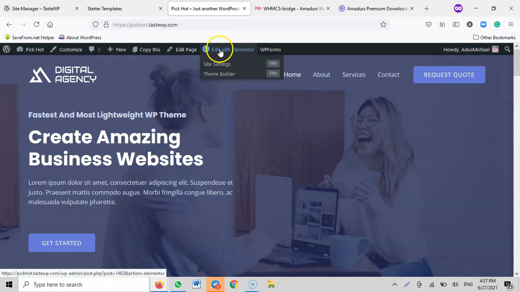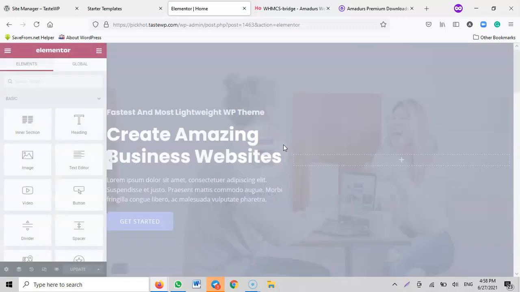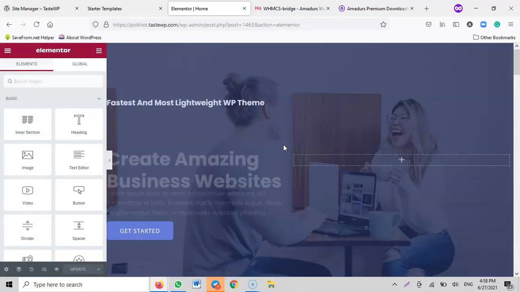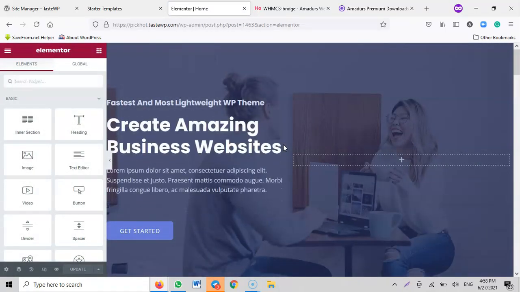You just go to edit with Elementor and click on it. Then it will bring you to the section where you see everything that you have, and you can actually start editing it. And I also want to tell you something, in case in the course of watching my video you notice maybe I'm a little bit fast, don't worry.